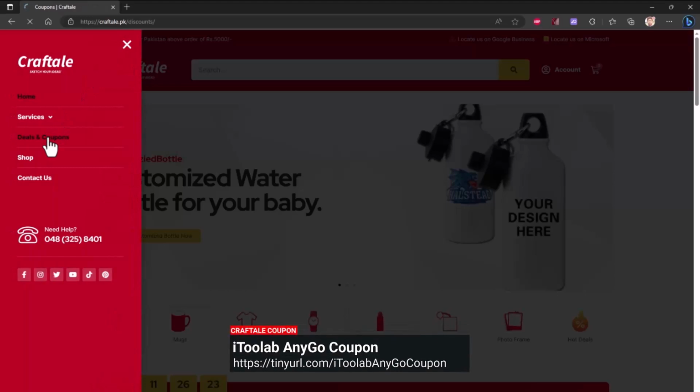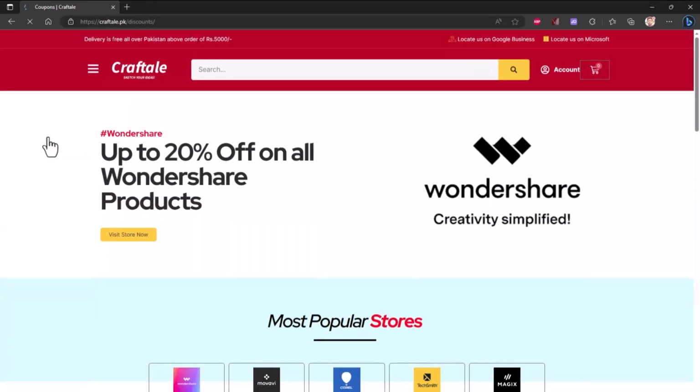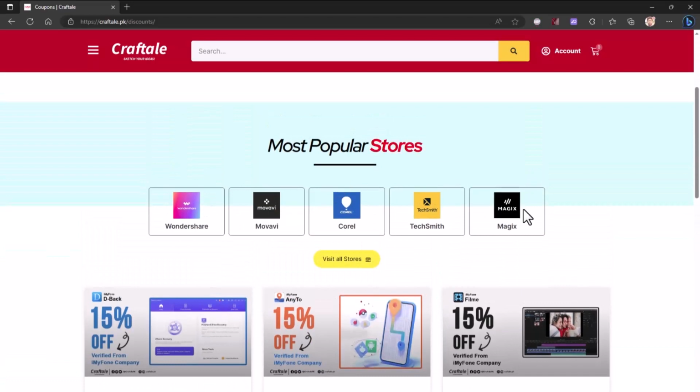First of all, go to craftail.pk website and click on Deals and Coupons. Link is in description. Here find iToolab store under Popular Stores or click to load all stores.